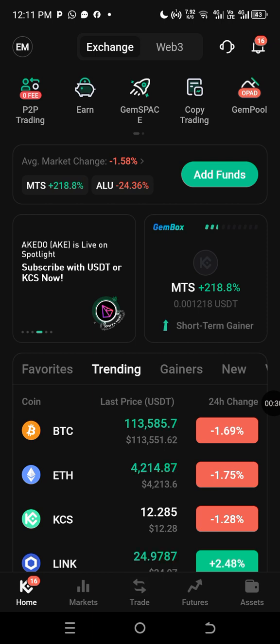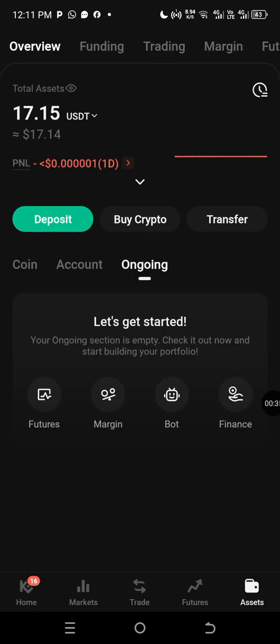Now, heading right into the mobile app, the first thing you need to do is ensure that you have some USDT. There's a video in the description of this current video showing you how to buy and sell USDT in any country, most especially in Nigeria where direct transfer is not allowed. So heading over to assets now, check where exactly your funds are. If your funds are in futures, move them to spot.